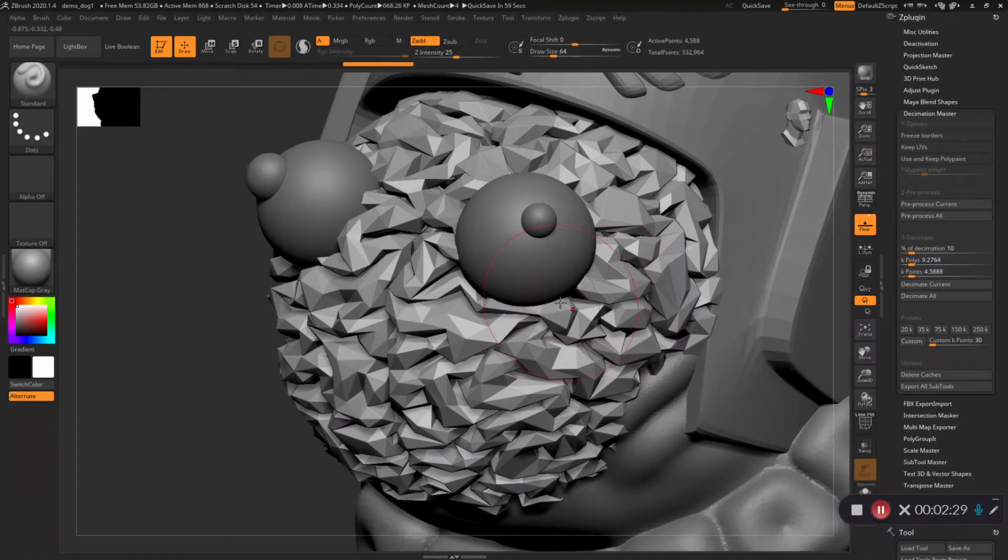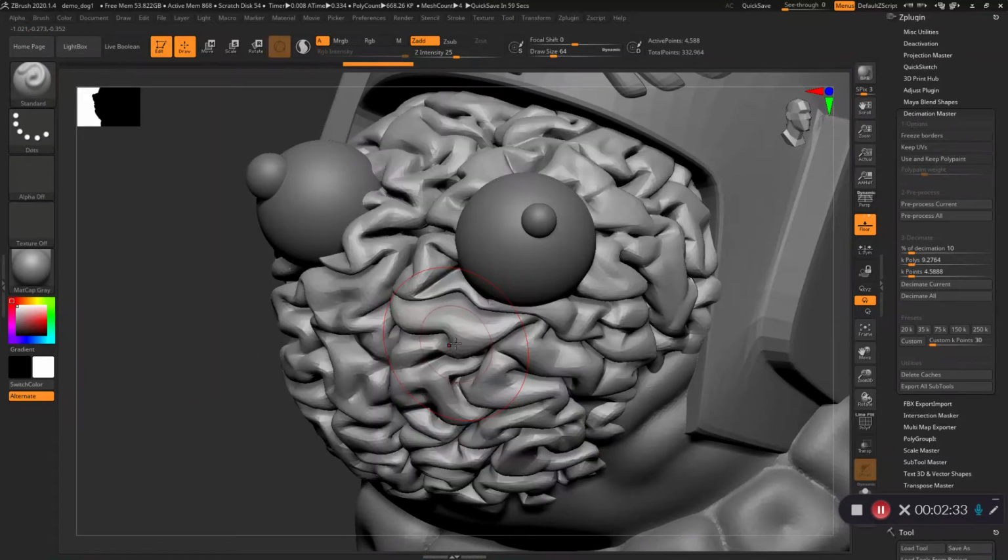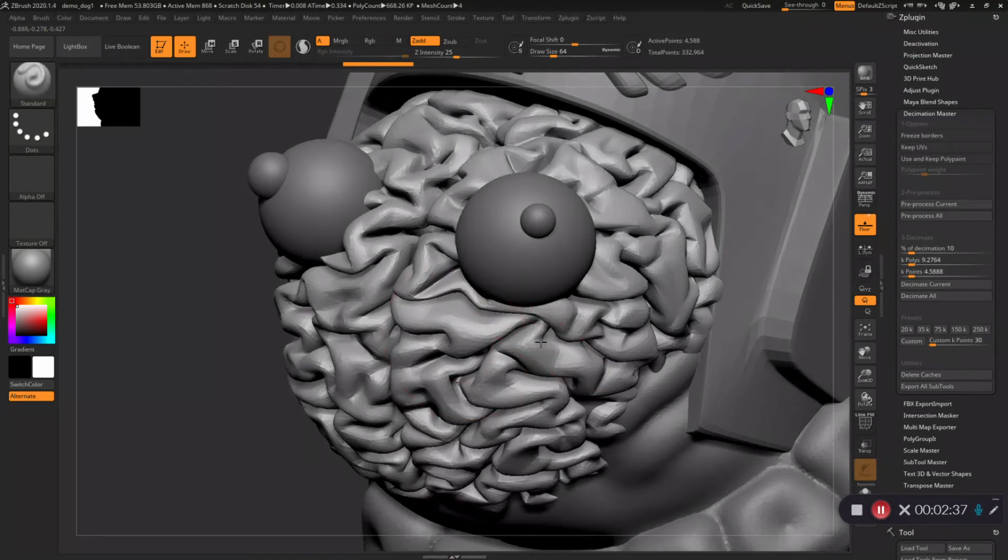So we can step back down to unsmooth by pressing Shift D, or to get it back, press D. So Shift D to undo, D to smooth.